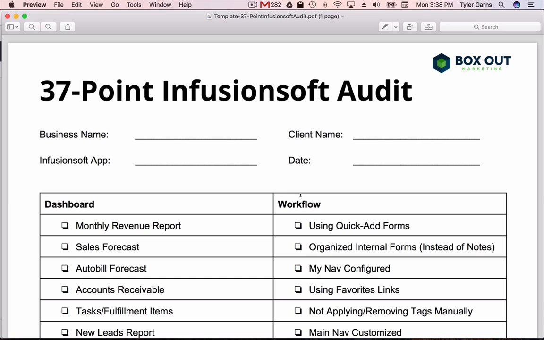This is the exact same Infusionsoft audit form that we use to audit Infusionsoft accounts for prospects and clients that we work with. This is part of the secret sauce in how we create results for each and every one of our clients. And so we're giving this to you now for you to go through it and audit your own Infusionsoft account.